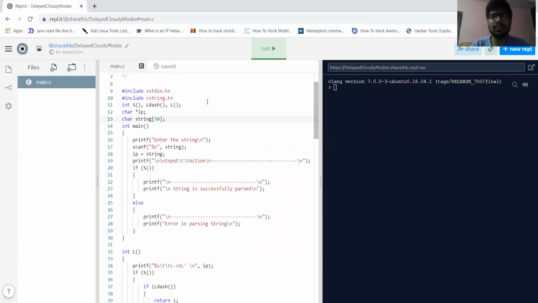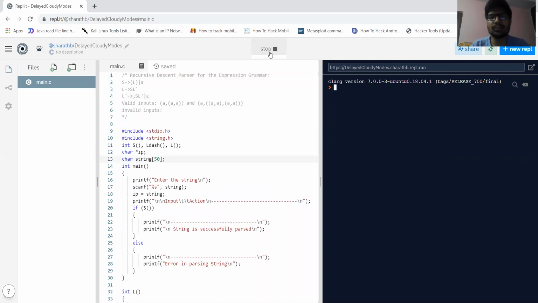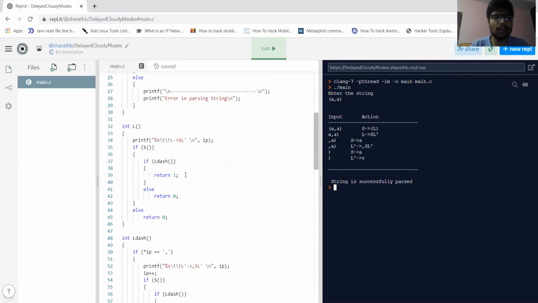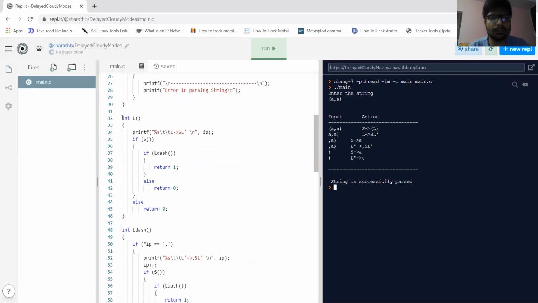Before seeing the detailed functionality of each and every function, let us run the code and see this with a simple example. For ease of understanding, I am taking the example as (a,a). Now let's go through the code and see how each function works.